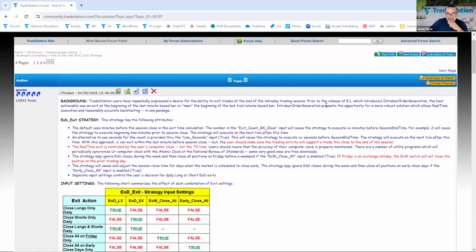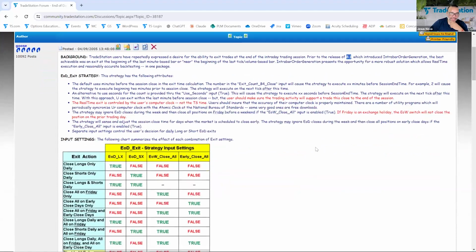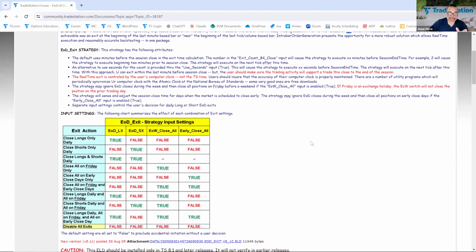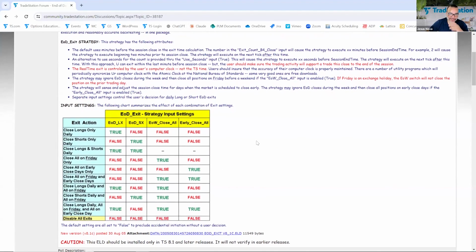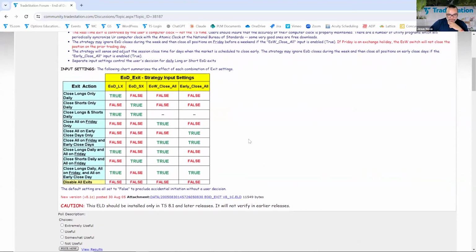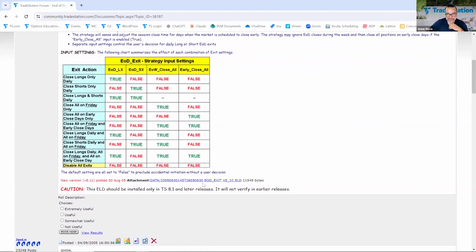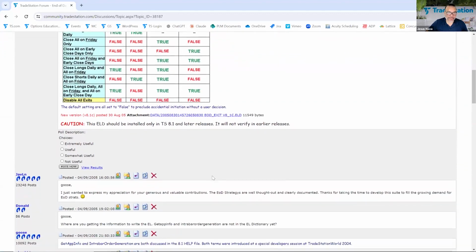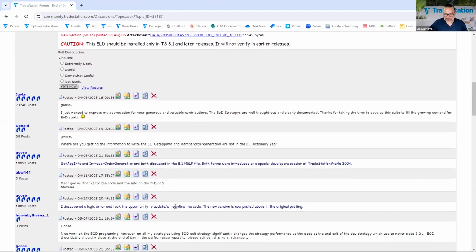You can see that this is for TradeStation 8.1, which is a version of TradeStation that doesn't even exist anymore. We are on TradeStation 10 at the moment. But this is good information about how you can configure a strategy to work with an exit generated at the close of the market. Most of the time, you're going to get an ELD. Everybody sees the link right here. This is an ELD that you can download into your TradeStation. And of course, you can continue on reading the discussion.